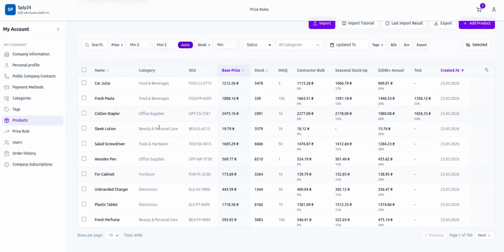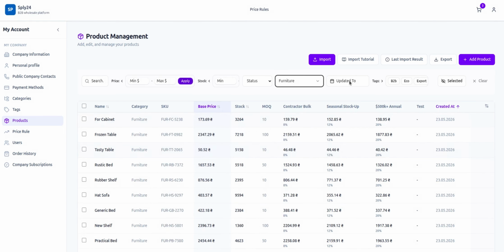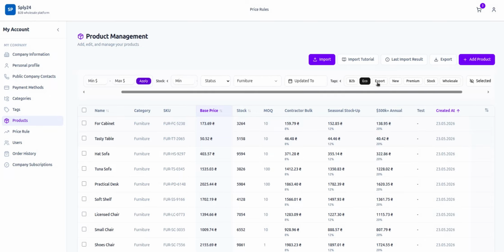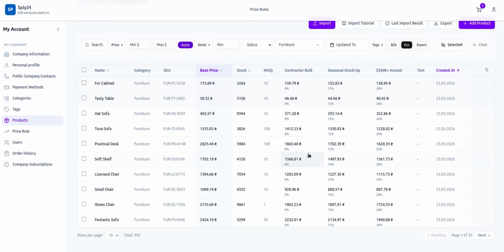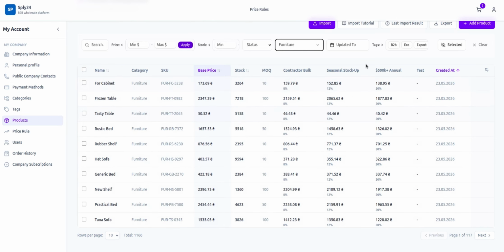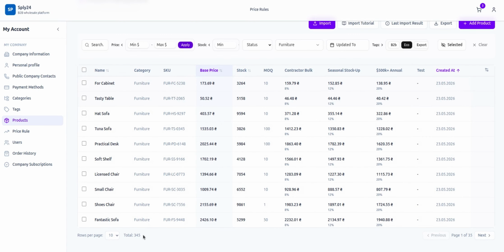Now let's look at another way to apply pricing rules. Let's use filters. I will choose a category. Then I will choose a tag from the tag filter. Now the product selection is smaller. Let's check it again. There are about 7,000 products in the system. I'm narrowing the range. Now I have 345 products.